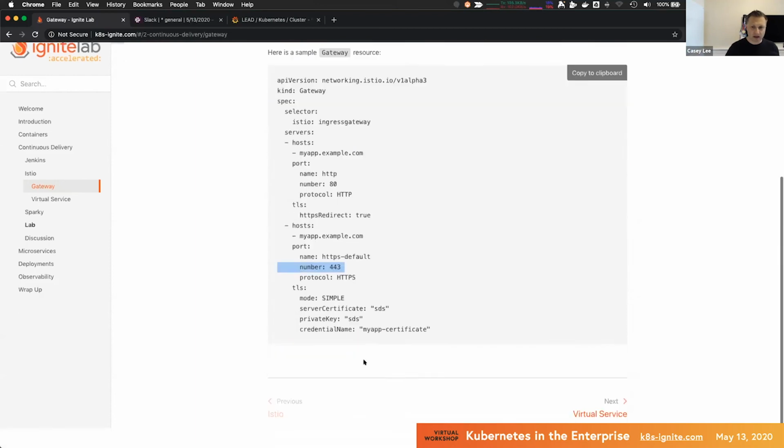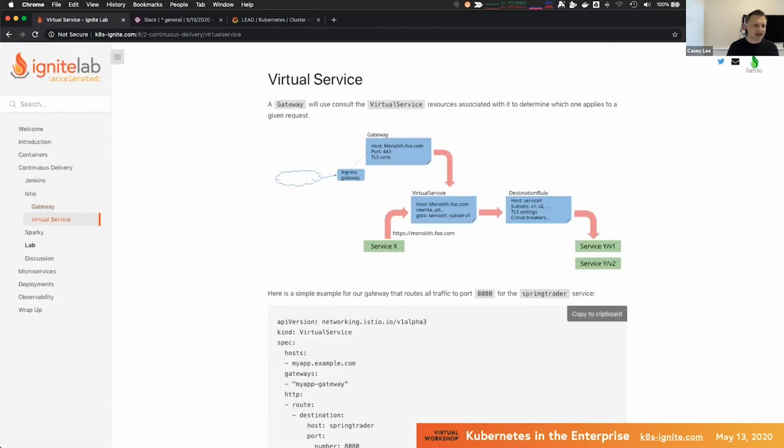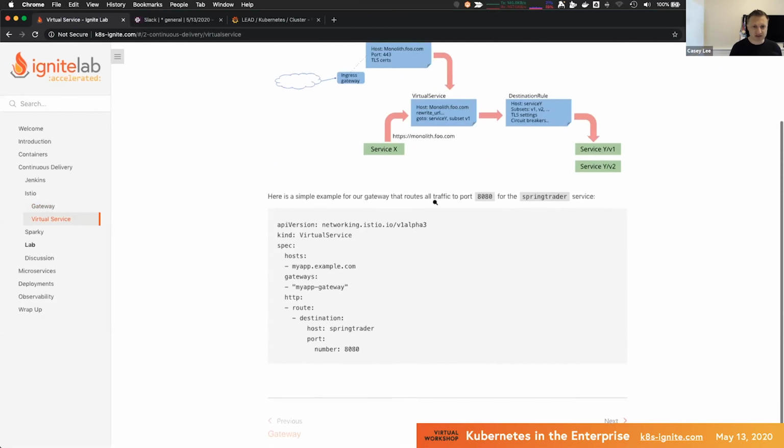So this gateway is just responsible for being the edge of the mesh where traffic from outside the mesh can come in. And then we need to define these things called virtual services. The gateway is just receiving traffic from the internet, and a virtual service is responsible for determining where to route the traffic, what real service to use, based on information in the request. In this case, we just have a default route that says all traffic goes to this Spring Trader service, which is what you defined in the previous lab.